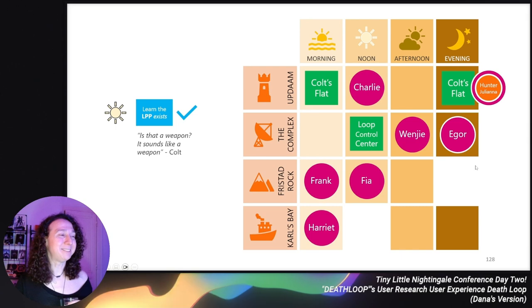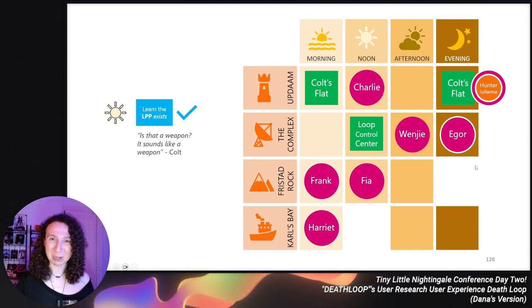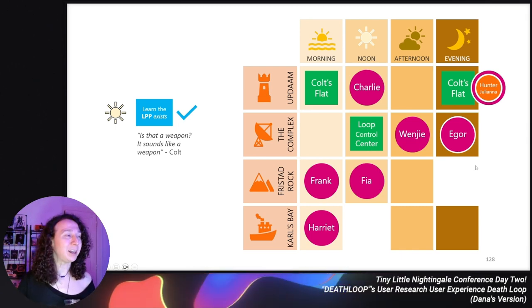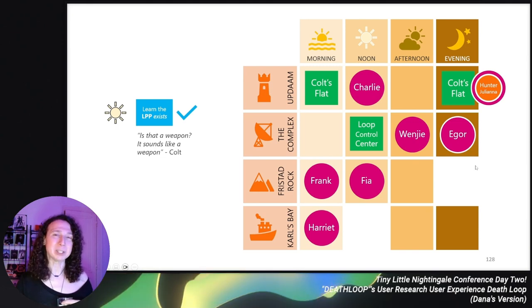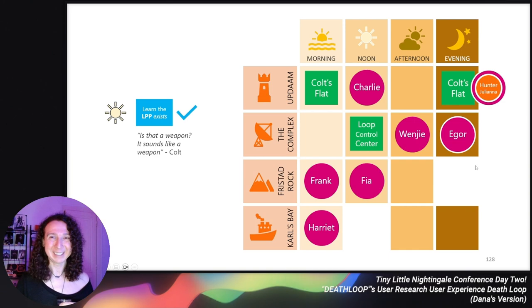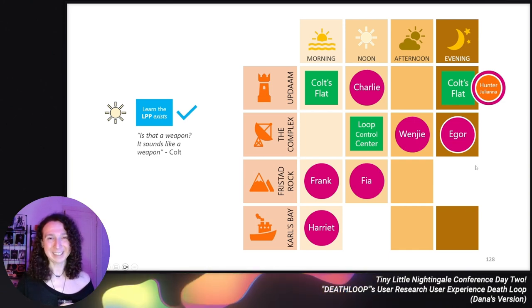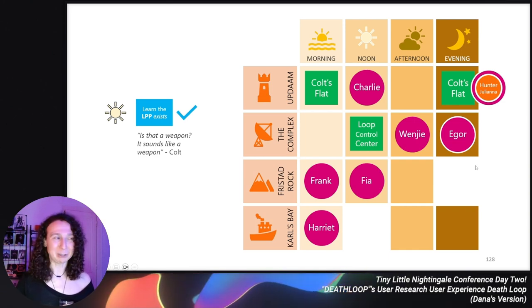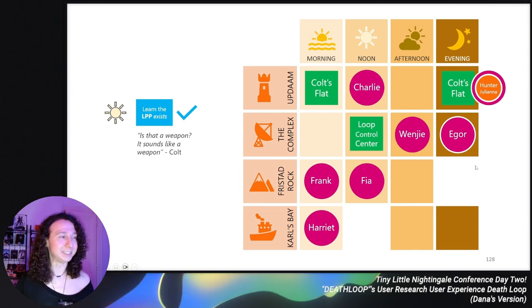Now we have to send Colt somewhere new. Well, we thought, let's be ambiguous. Maybe Colt doesn't know what the LPP is. Maybe he thinks it's a weapon, because it's like, oh, this is a thing that I can maybe use to break the loop. I bet it's a weapon. I bet it's a gun.